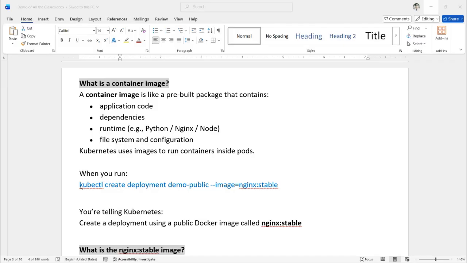So we have this kubectl command where we can write create deployment and give the name of the deployment, and then we will give our image. So here I'm using nginx stable. This is a sample image. Similarly, we have multiple sample images.